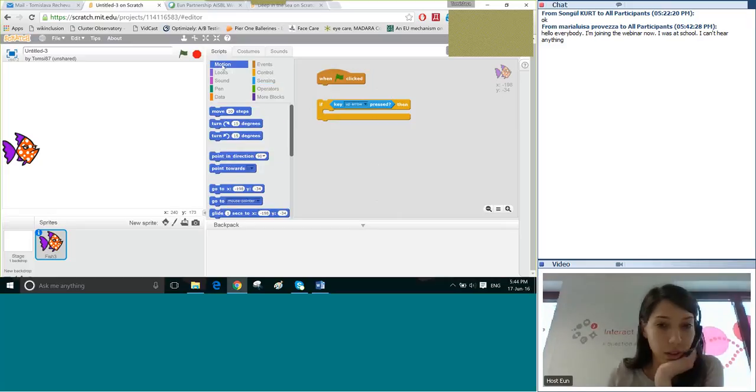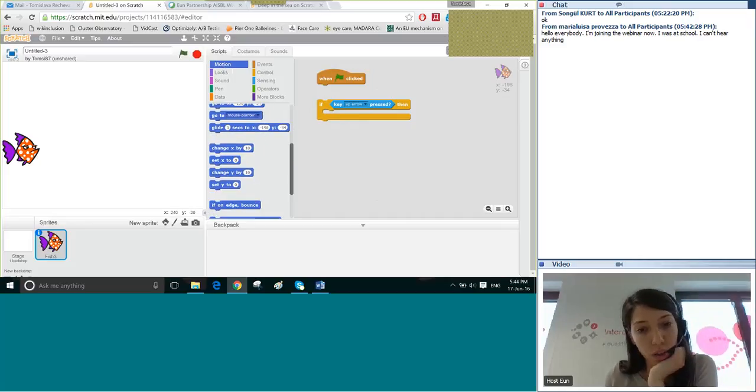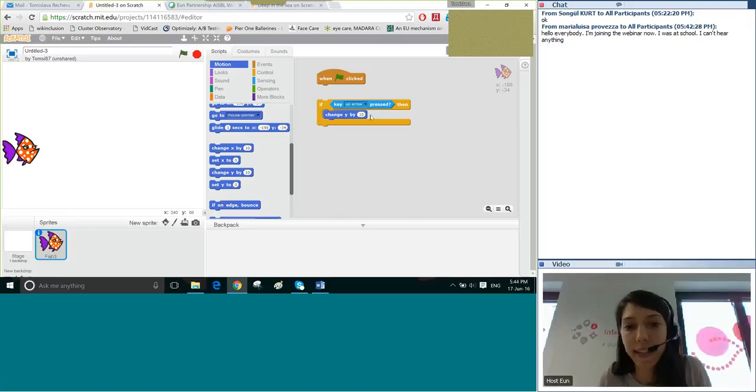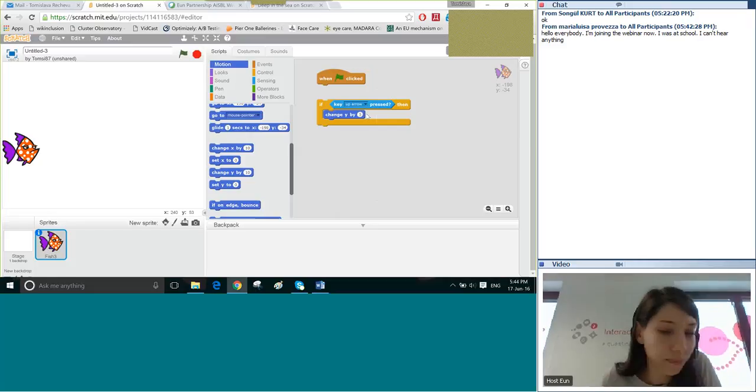our fish, in this case, would move by 10 steps. In this case, this would be a bit too much, so you can always change the positioning and the speed of the character by just changing the numbers here. So in this case, I would make it 5. And we do that for each direction we want to have the fish to be moving to.